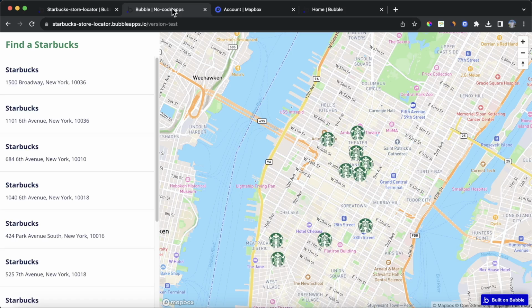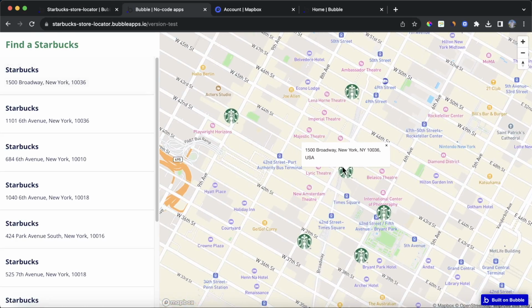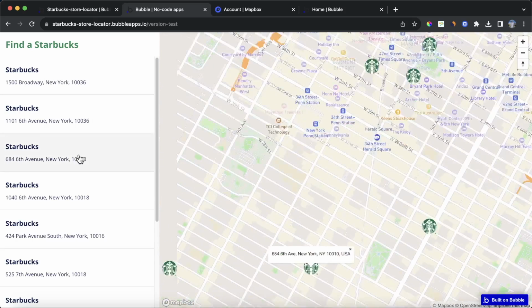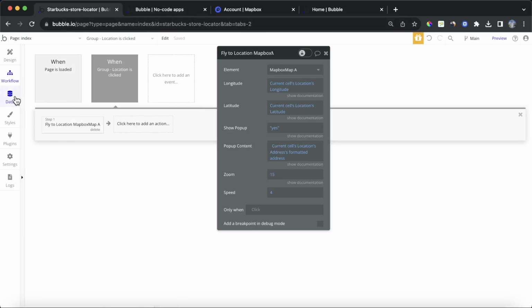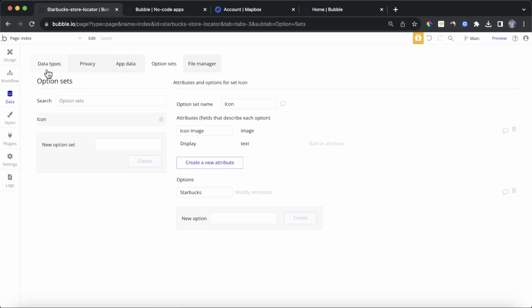Formatted address, and let's refresh our page. And now if we click on any one of our locations, we get zoomed into it and we get displayed the address, which is quite useful. So that's how you display some information in the pop-up, but we have a ton more information in our database that might be useful to display in a pop-up.